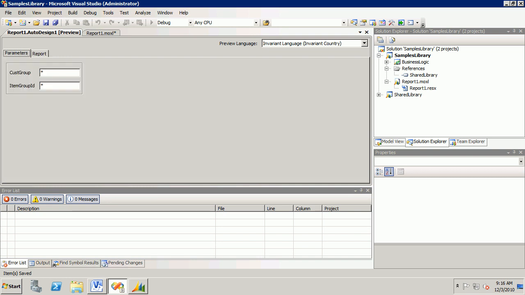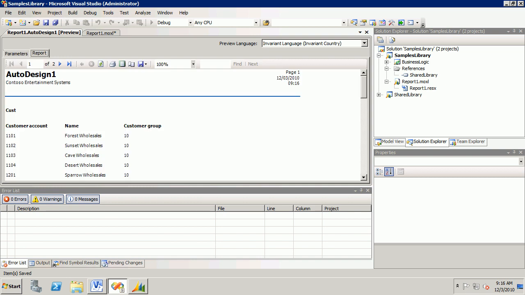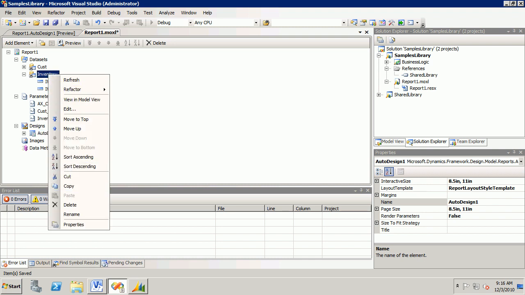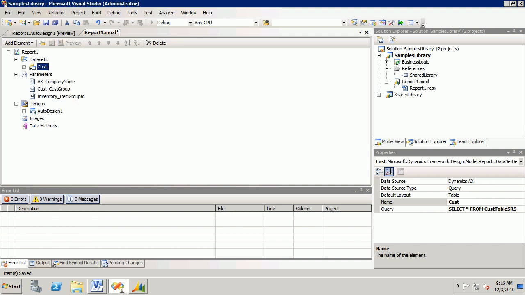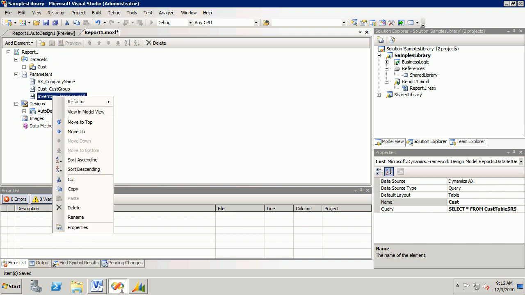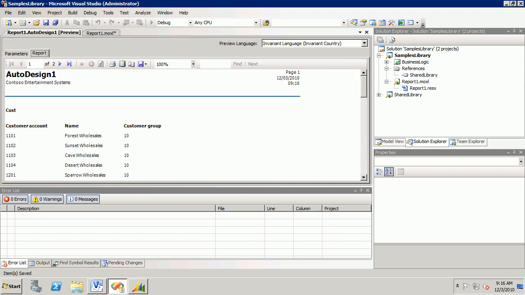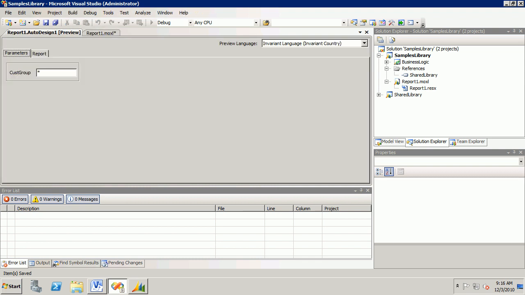So, you probably noticed there are two parameters here. That's again because there are two data sets. I'm going to go ahead and just remove the parameter and the data set for inventory, just to keep this simple. So I delete the parameter there, the data set, and I'll delete that parameter. And go back to preview. Okay, see, only one parameter now.